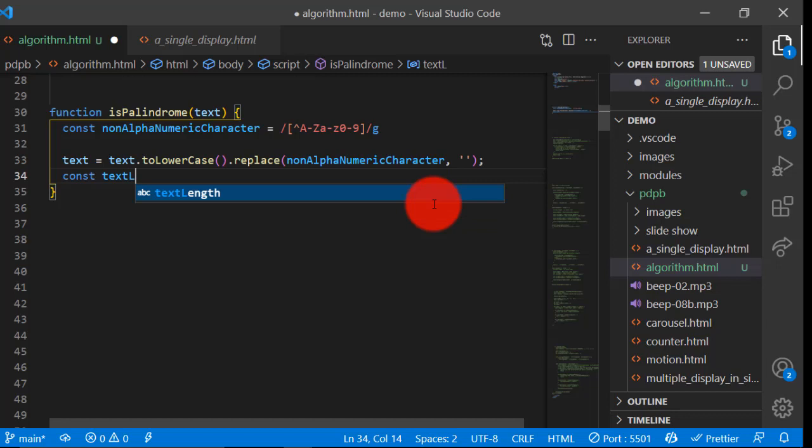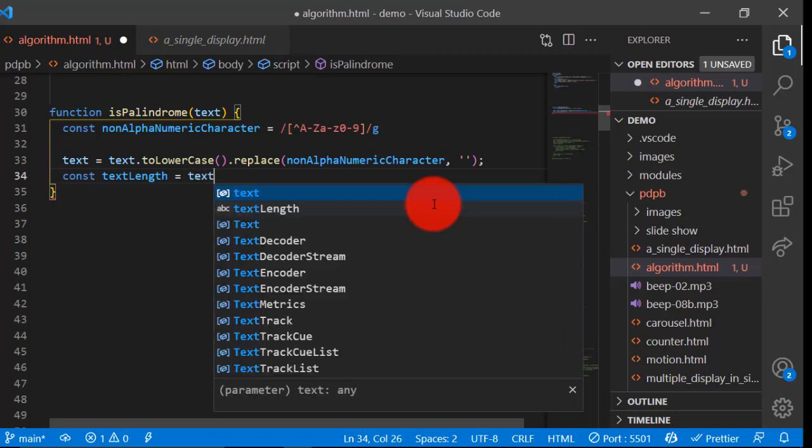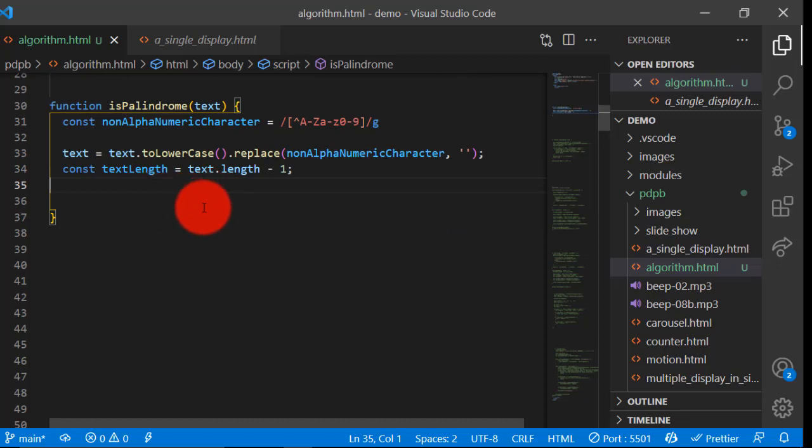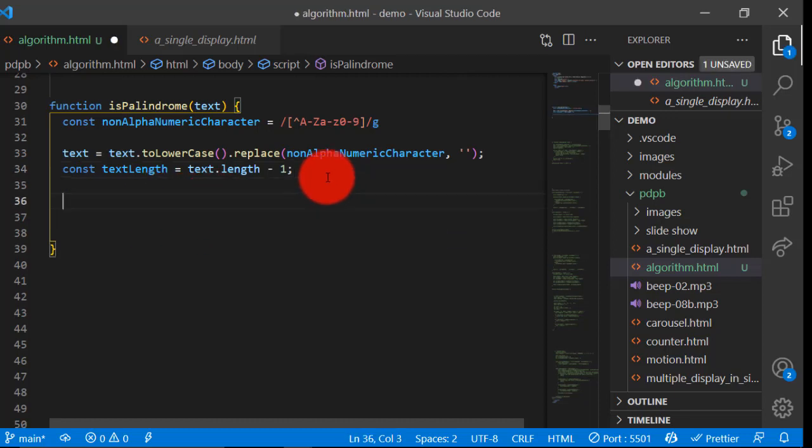Then let's check the length of this text. So we just do const textLength, that is the total number of characters we have in the text. textLength is equals to text.length minus 1. So we pick the total size, because JavaScript starts counting from 0. That's why we subtract 1 from it.